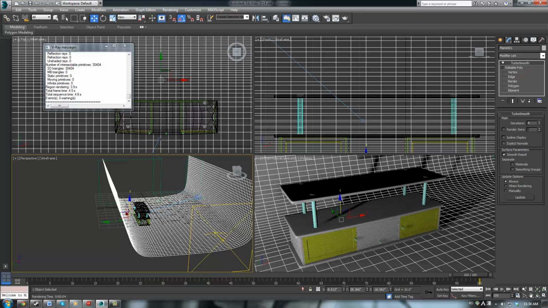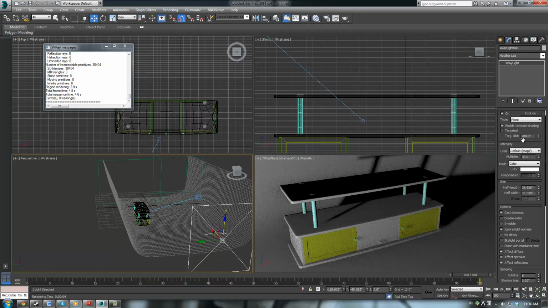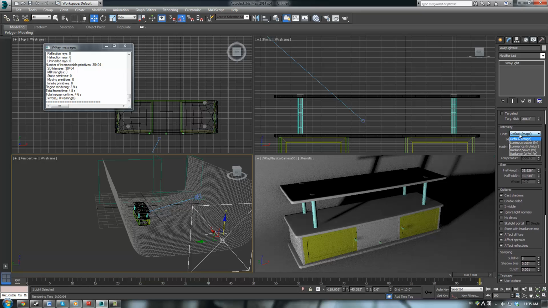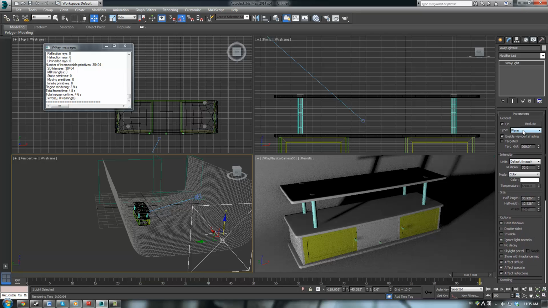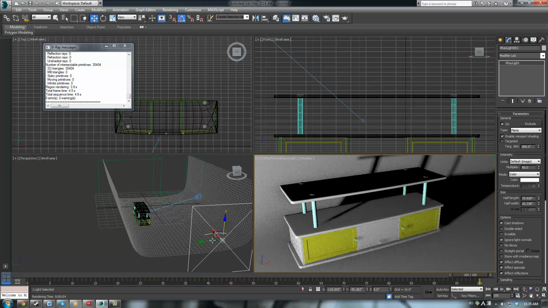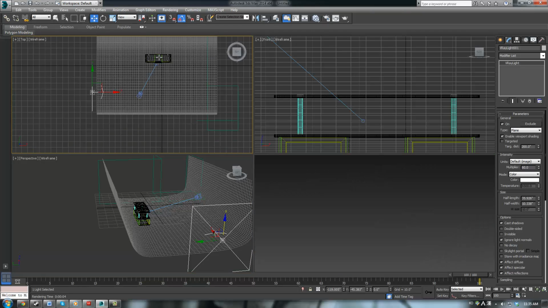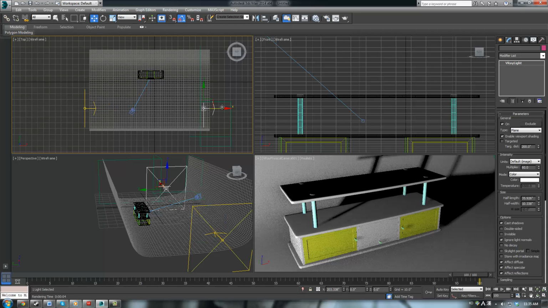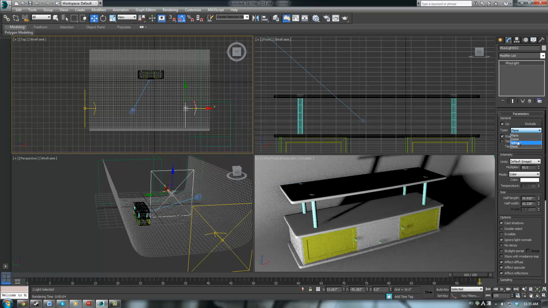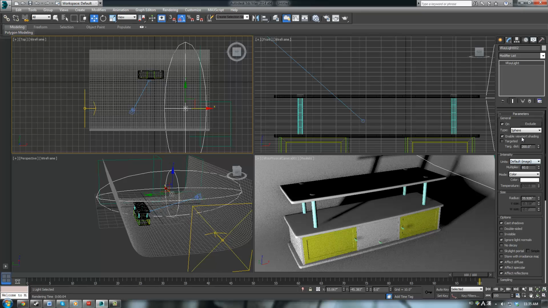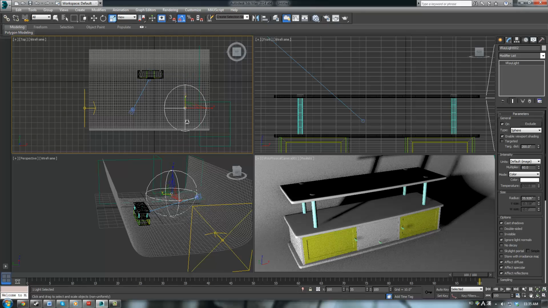I'll go back over to our light here and change the multiplier if we want. Let's see. Type. Let's change that. Let's double the light intensity here. And we're also going to clone this and press OK. Make this a spherical light and bring it back down to a sphere shape.